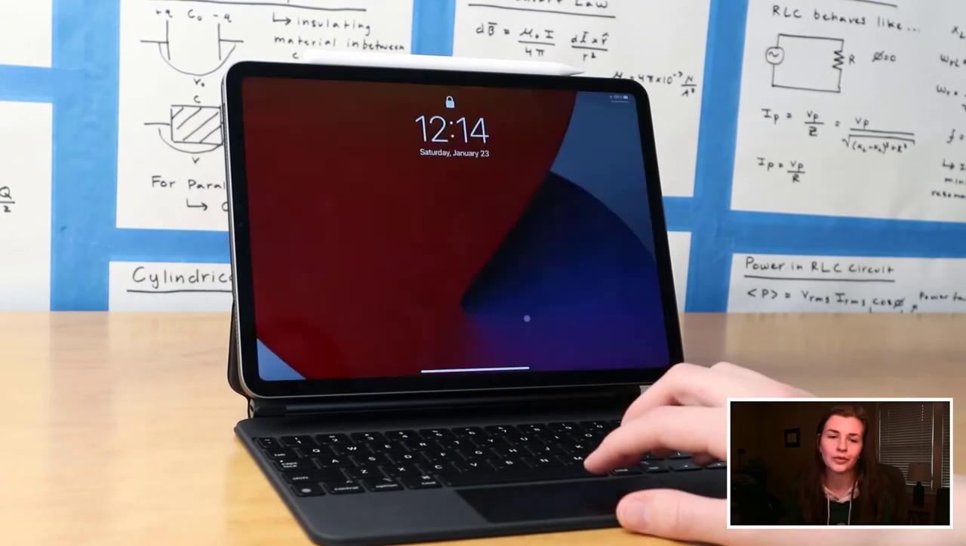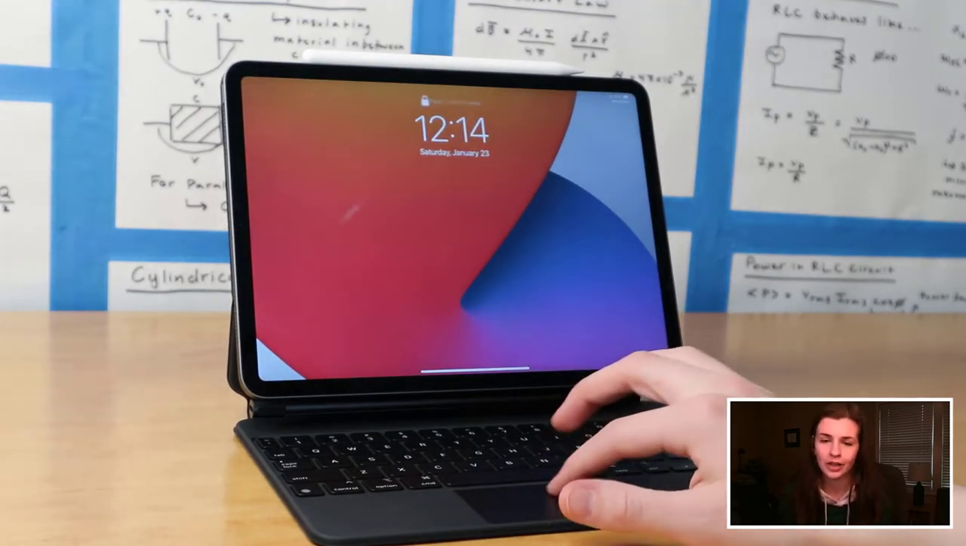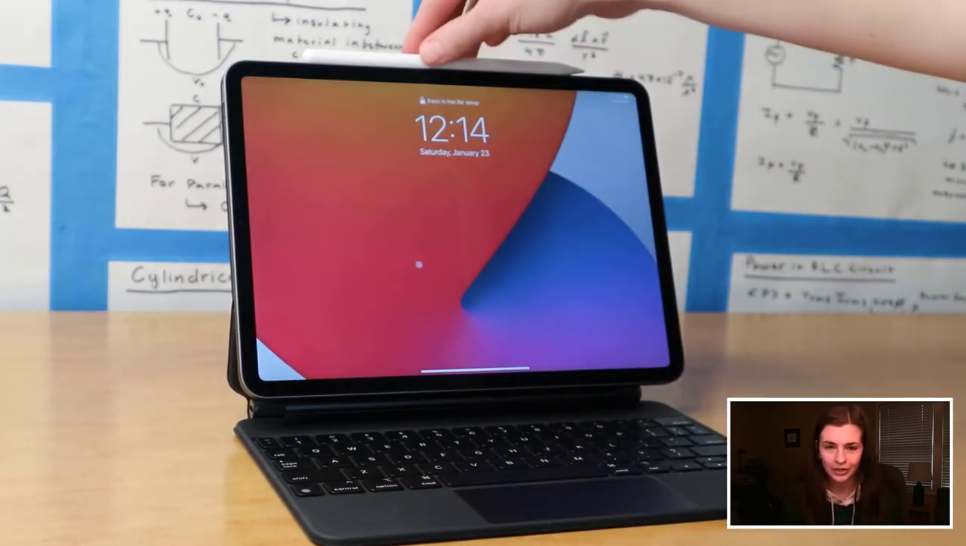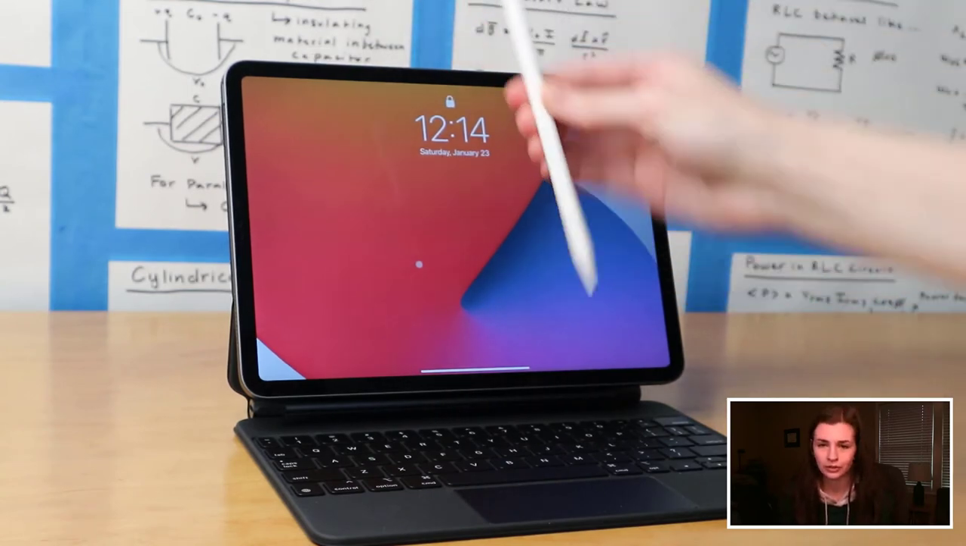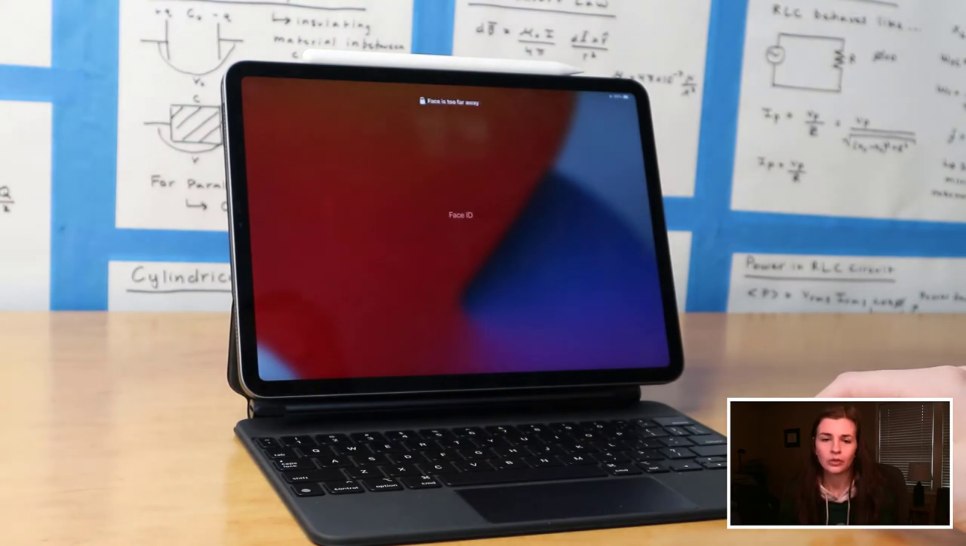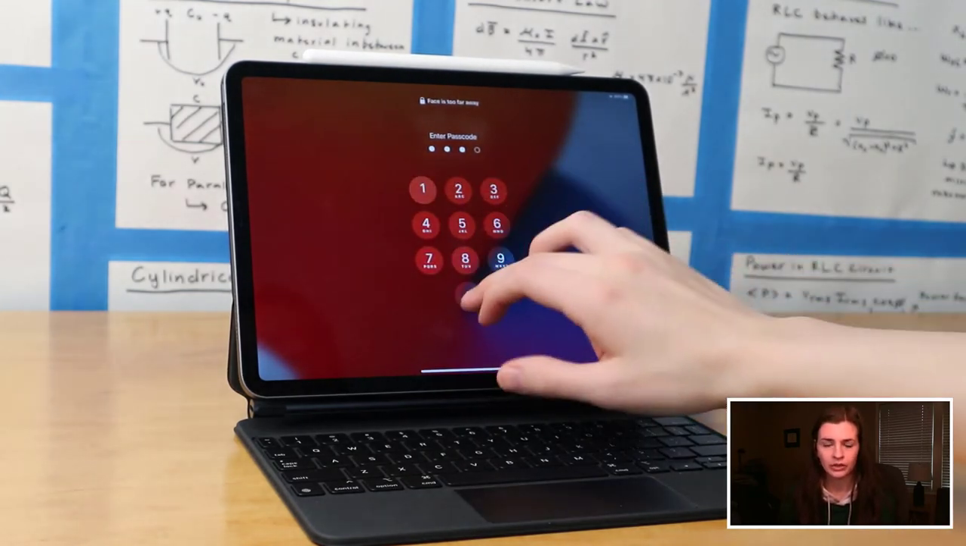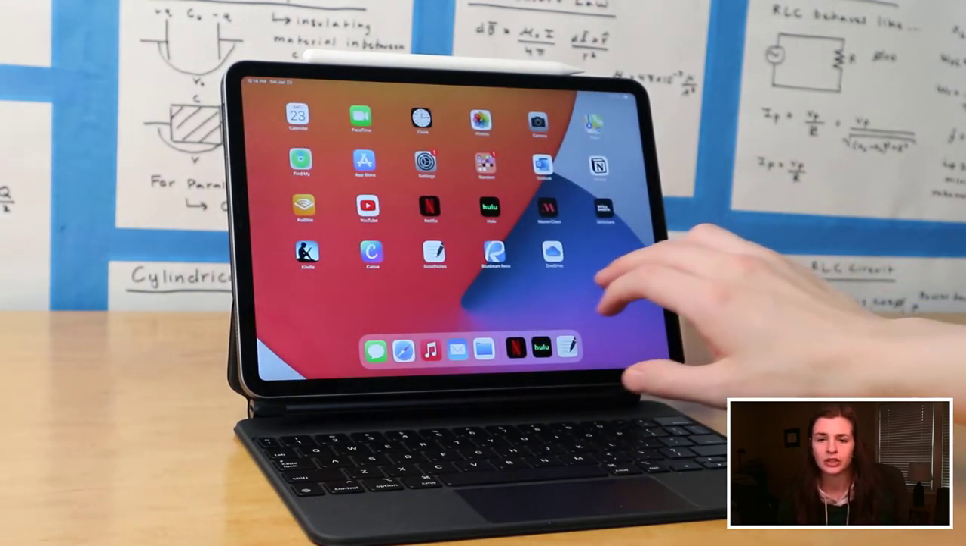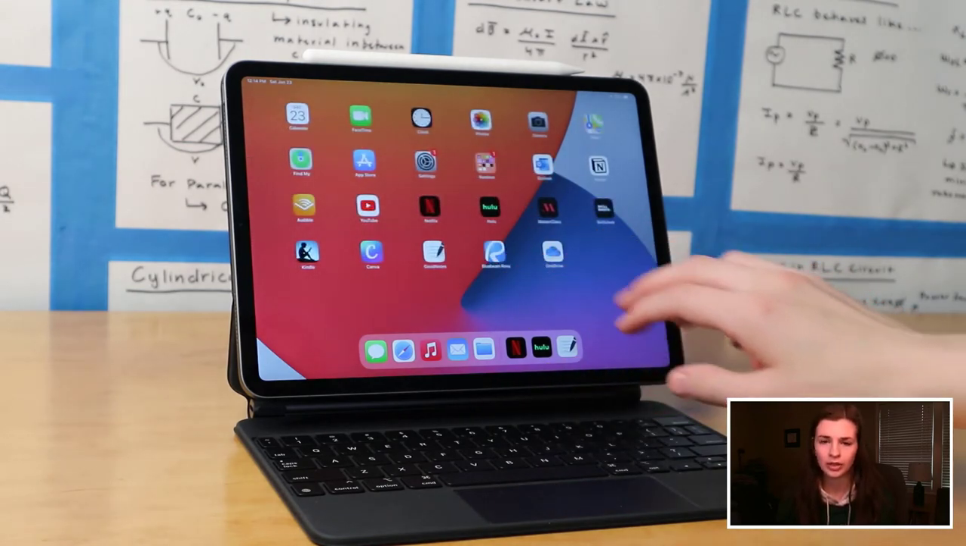Lastly, I wanted to go over some of the accessories I have for the iPad. So the first one is this Magic Keyboard. And then, of course, you saw me using the Apple Pencil. It's the second generation. So the cool thing about having this keyboard is now it's like a full functioning computer. You can basically do anything you can on your laptop.